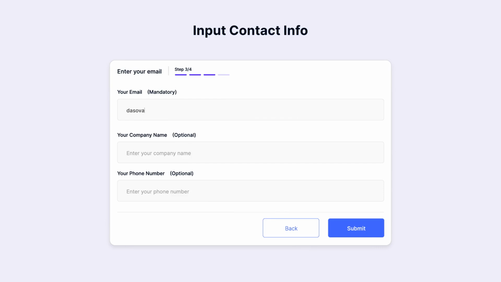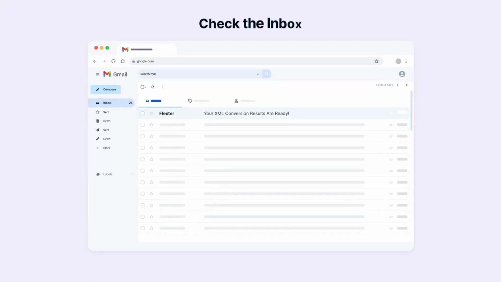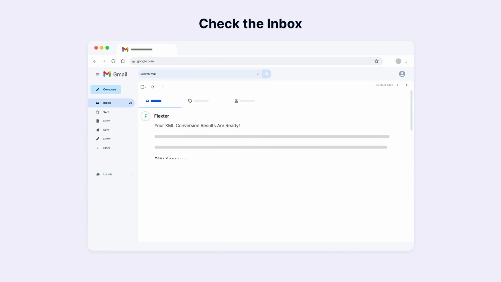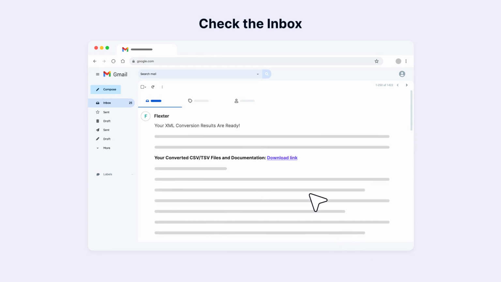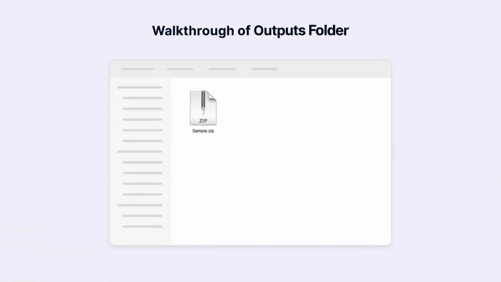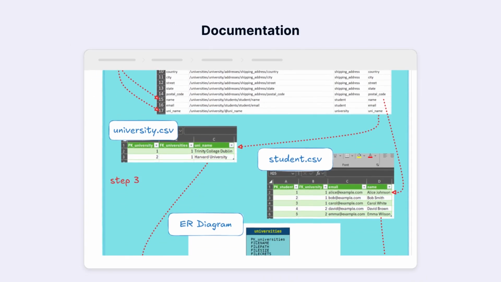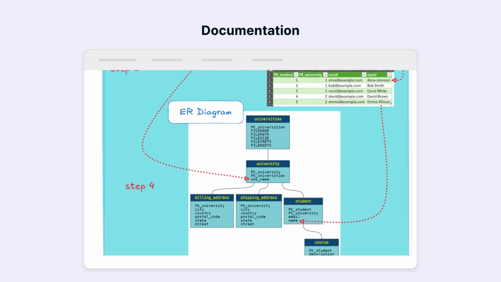Next, enter your email. This is where we'll send your converted files. Company name and phone? Optional, but if you feel like sharing, go ahead. Hit convert and check your inbox in seconds. Not there? Check spam. Click the link and your files are ready. Download the zipped folder, unzip it, and open your CSV or TSV in Excel. Need a data map? Flexter provides STM maps and ER diagrams to visualize everything.